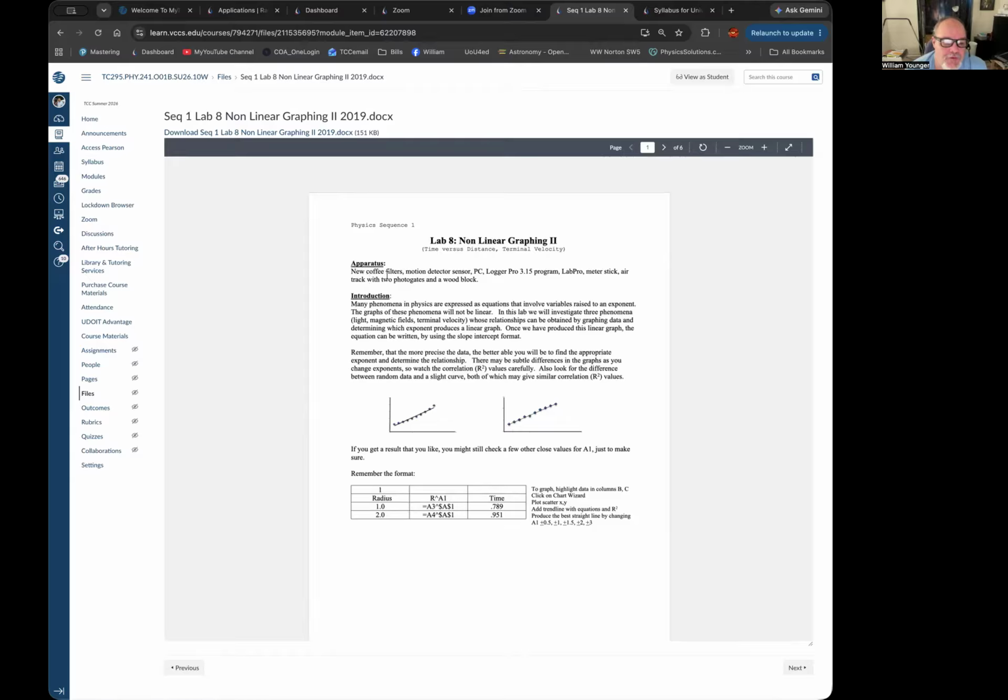Normally you would use coffee filters, a motion detector sensor, a computer with Logger Pro, a Lab Pro that interacts with the Logger Pro system, a meter stick, an air track, two photo gates and a wood block. And in this, when they're talking about one of the many ways we can deal with nonlinear graphs, you can just graph them and do a least squares fit for whatever functional value they have. You might have some crazy variable like y raised to the 3/2 power equal to some number times x raised to the 5/2 power plus b or something like that.